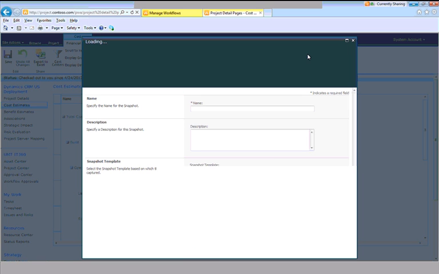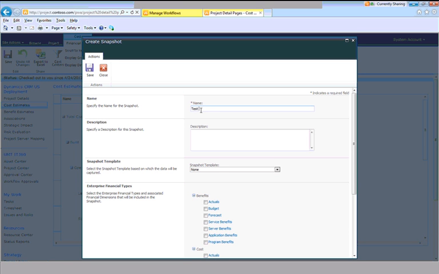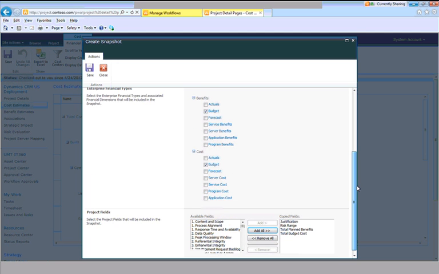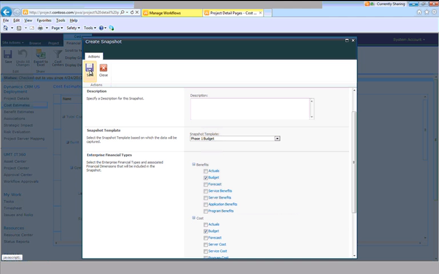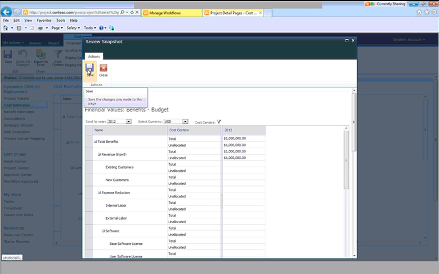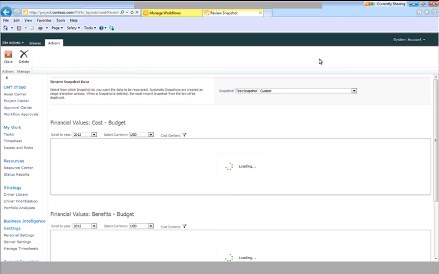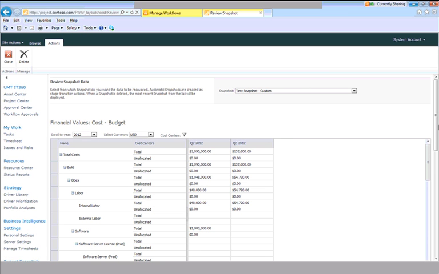I can come in here, I can create, if I have rights to do so, a test snapshot. I can base it off a best practice template. This is the phase 1 budget we're going to use here, which you can see is going to snapshot my benefit estimates, my cost estimates, and these custom fields. And I'm going to save that into the system one more time. And it's going to keep a snapshot or a record of those financials at that point in the process. And I can now review this further. And I can see this is now the snapshot.